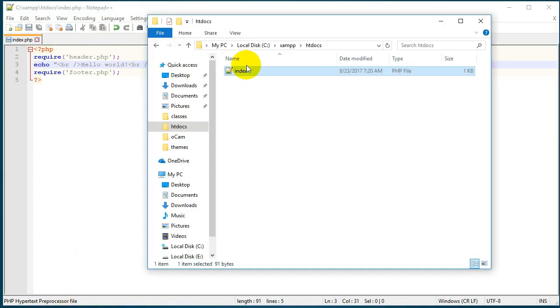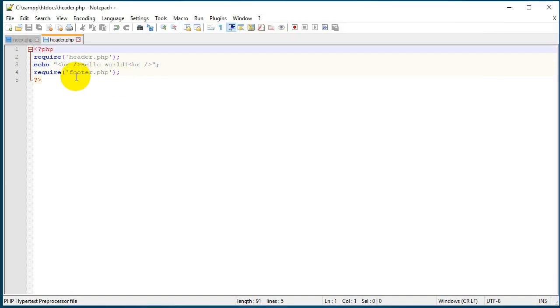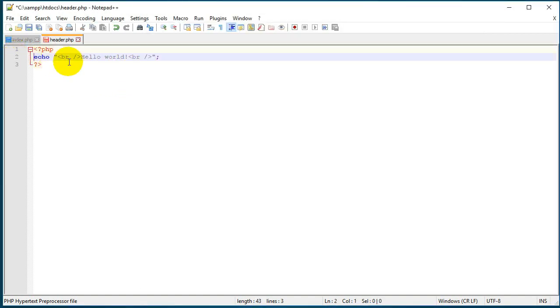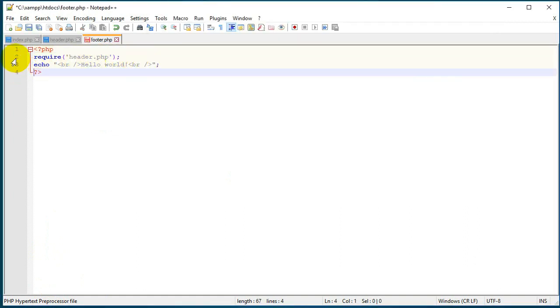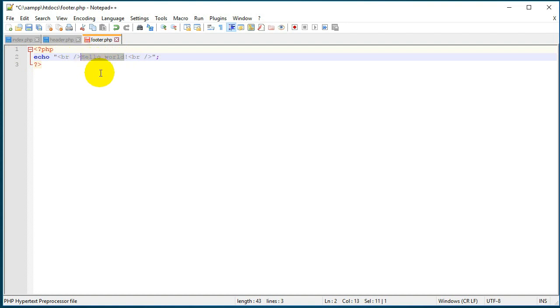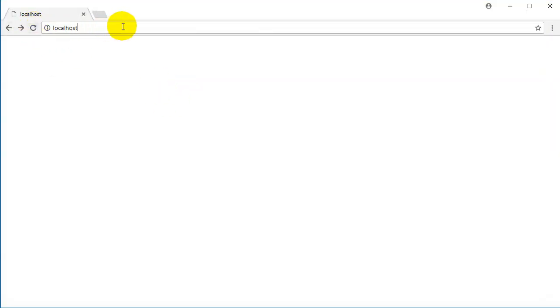Let's go ahead and create the header.php and the footer.php. In my header, I will show just header here. In my footer, alright, let's save this file. Let's open our browser and refresh the index.php. When we access the index.php, we see the header's content, the index content, and the footer's content.